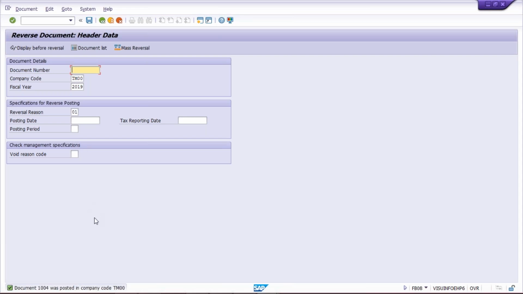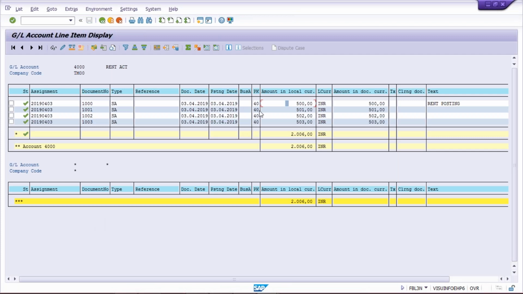then look at here, document number 1004 was posted. Now it means one reversal entry. Now this 500 debit is there. Now there is one more entry generated by the system, and a 500 credit balance is also added by the system. It means 500 plus, and there will be a 500 minus. How will you come to know?